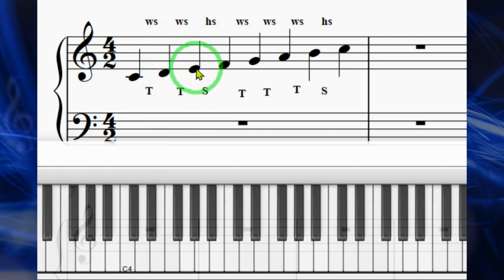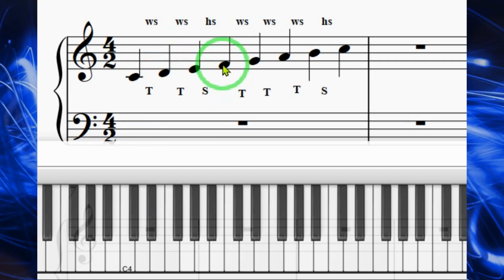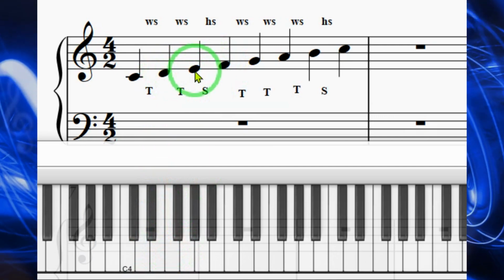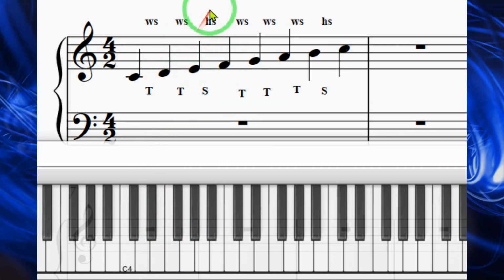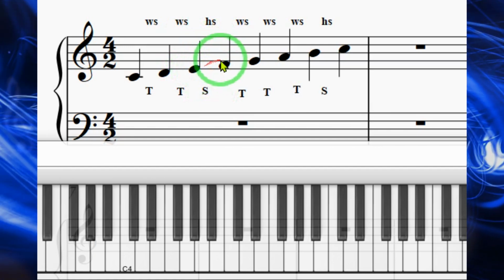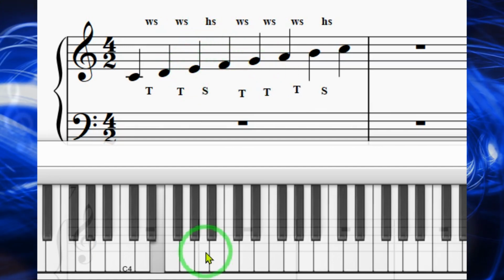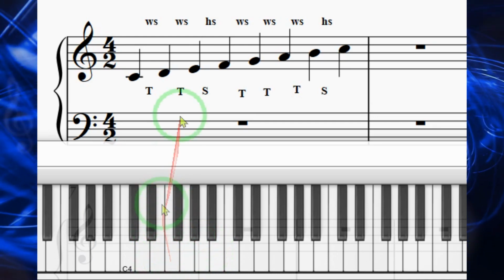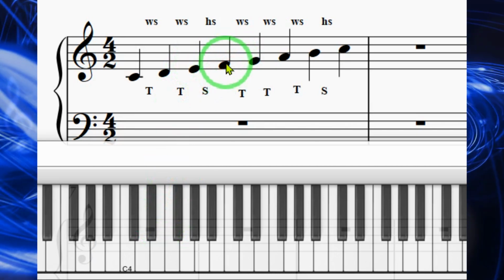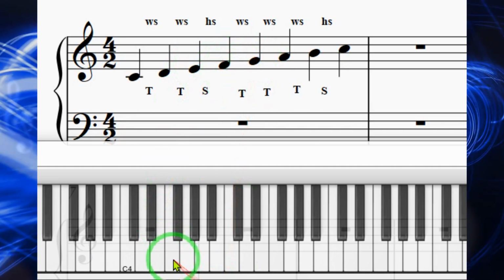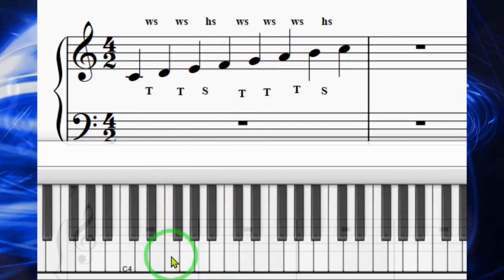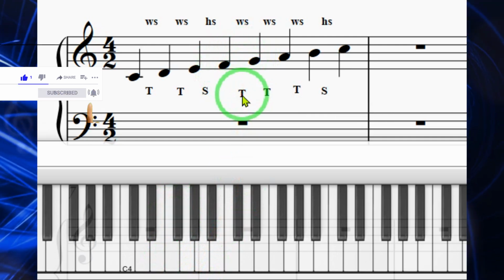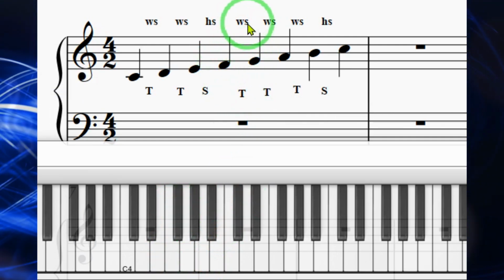And then from E to F, here's where it becomes interesting. We have not a tone or a whole step, but a half step, or what we call in England a semitone, because there is no note in between. Then from F to G, we have a note in between, so this is a whole step or a tone. As you can see, T for tone or WS for whole step.